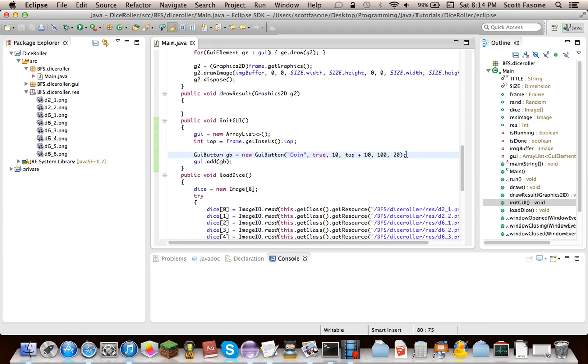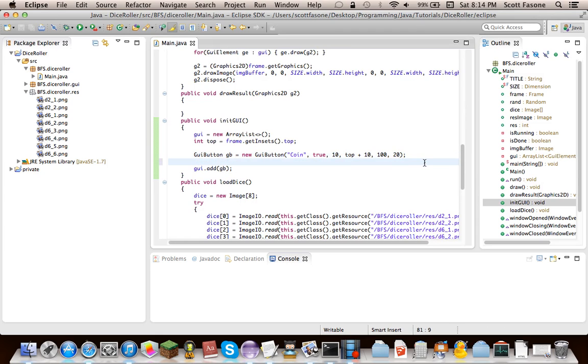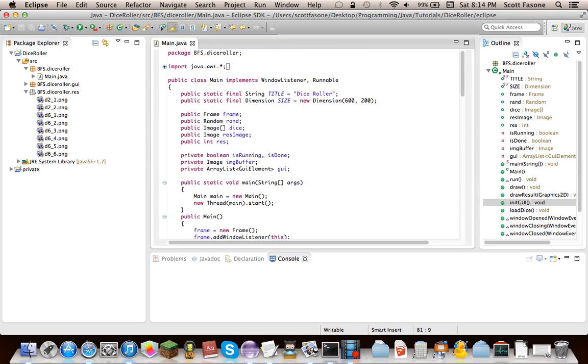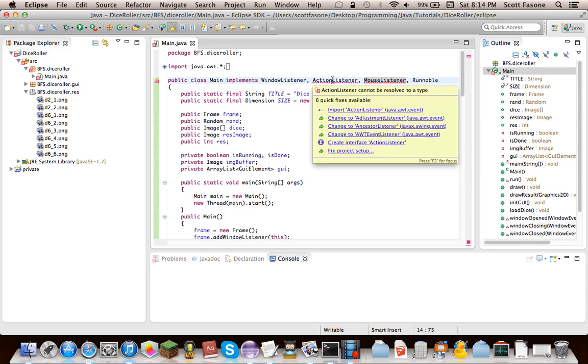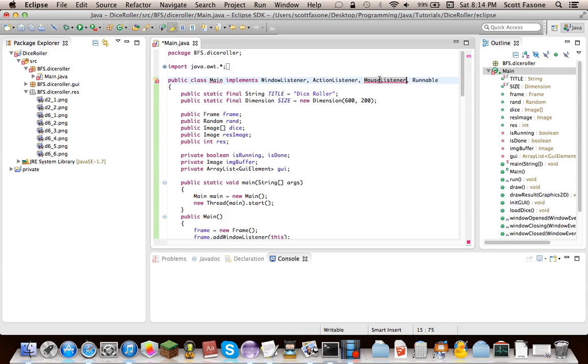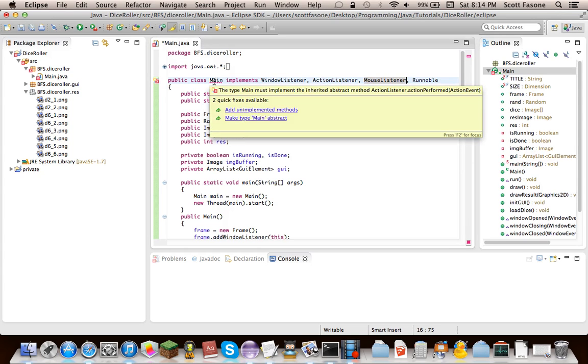Now the thing about this, we do need to implement two other things in fact. We need to implement an action listener, so that way our buttons can actually be listened to in this class, and then a mouse listener, so it knows if and when we click on something, which will be the button. And then we just add all those unimplemented methods.